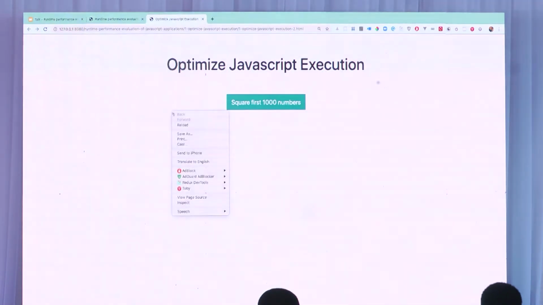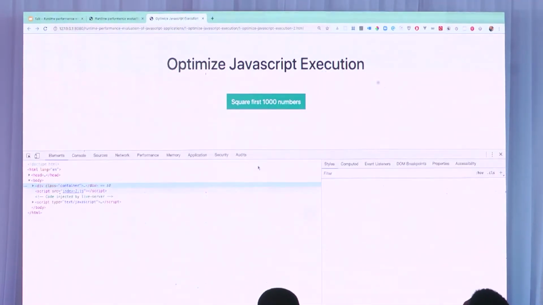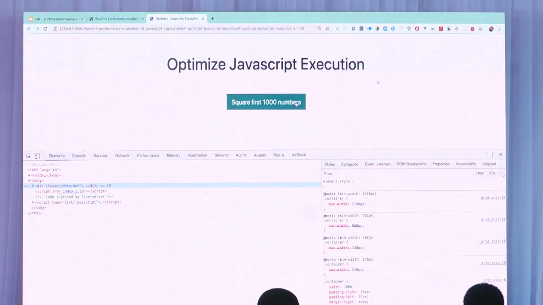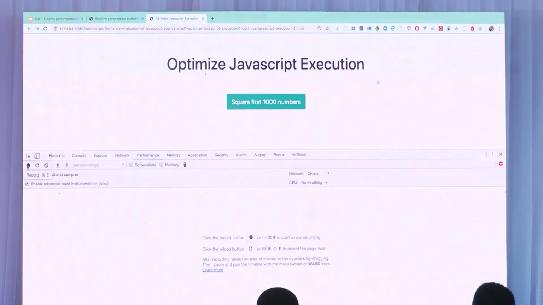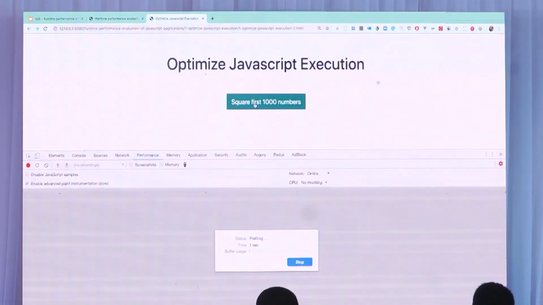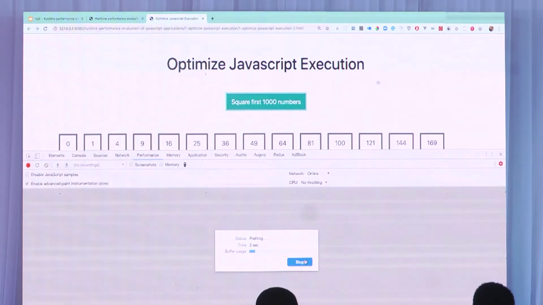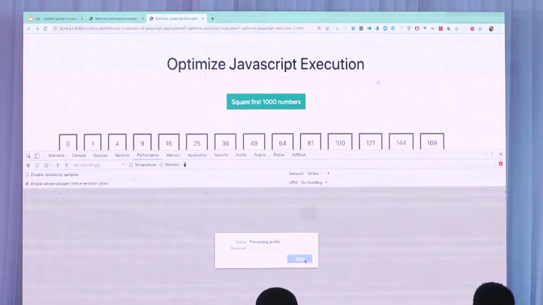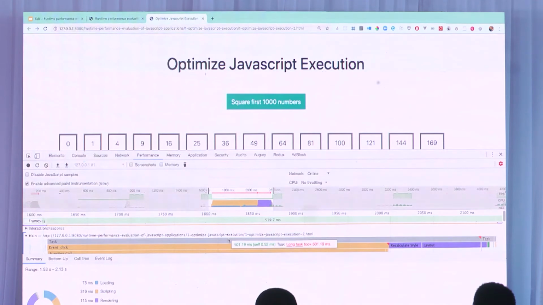Okay. So I have a second demo to show you about how to evaluate the performance of your application. This application squares the first 1,000 numbers, and then it renders the result on the screen. I'm going to click on record, then click on square first 1,000 numbers, and once it's done, I'll click on stop. Okay, look at that. We have a lot of yellow, which means it took a really long time to execute. It's even red.